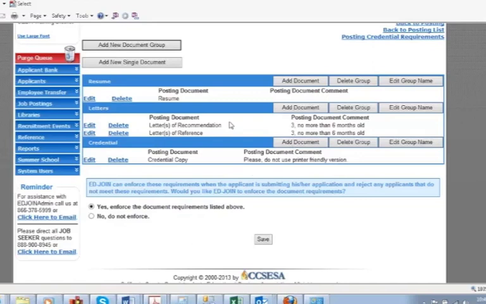So why did I set those up this way, and how does this work? Each of the blue bars represents a requirement. And because I'm enforcing the requirements, they must meet each of the requirements. So I have 3 requirements: resume requirement, letters requirement, and my credential requirement.